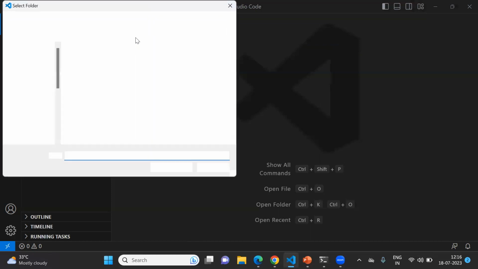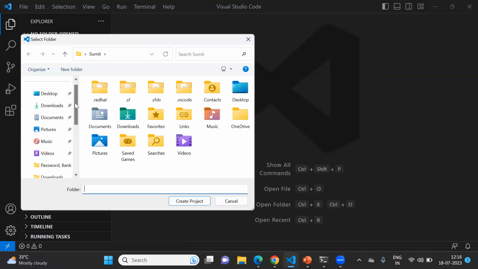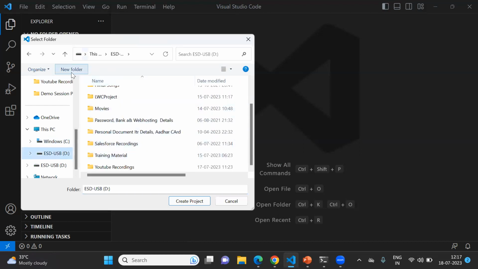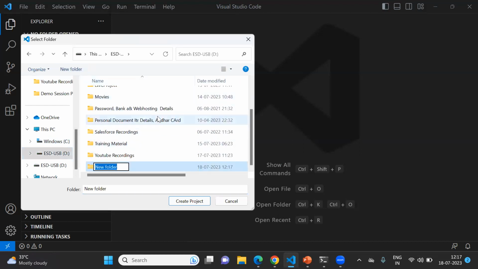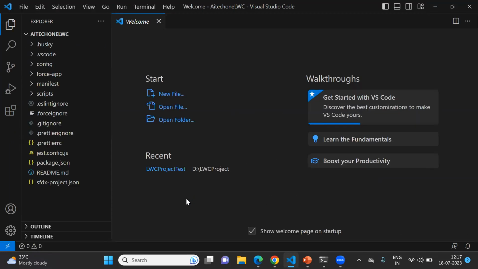Hit enter. It will ask you the location where you would like to set up this project. What I have done is I'll be setting it up on my location. So I just create a new folder and name it AI Tech 1, or let's say new LWC projects. So you have to create a folder. Now, this folder you can create before you start creating an LWC project, or you can create it now.